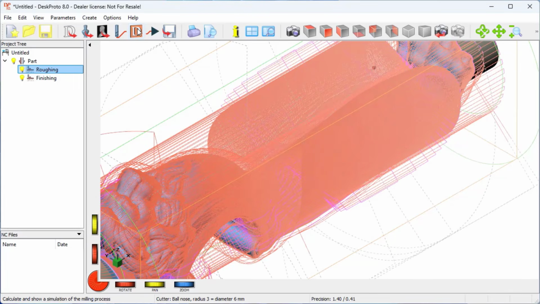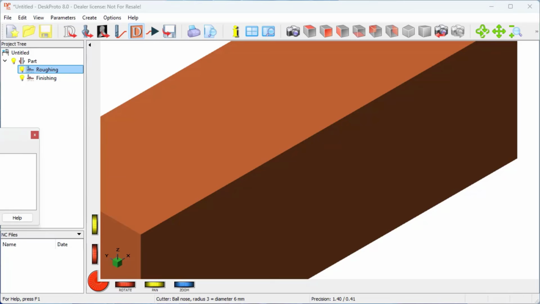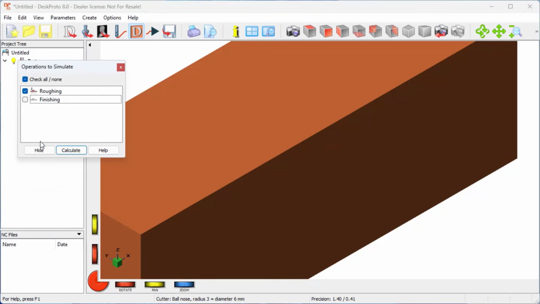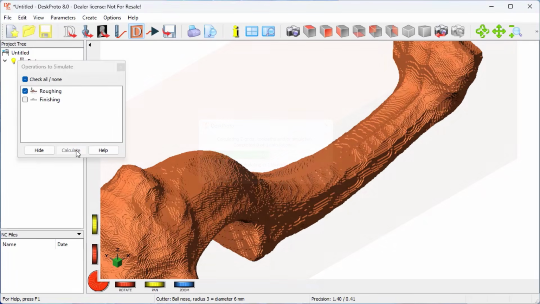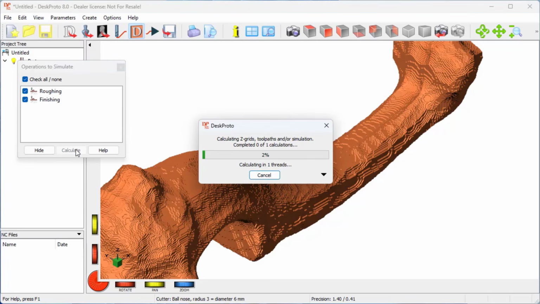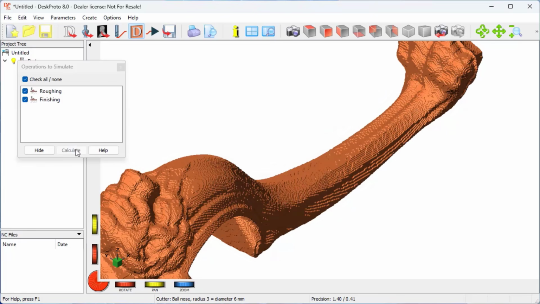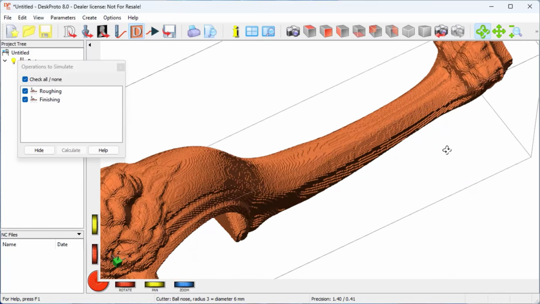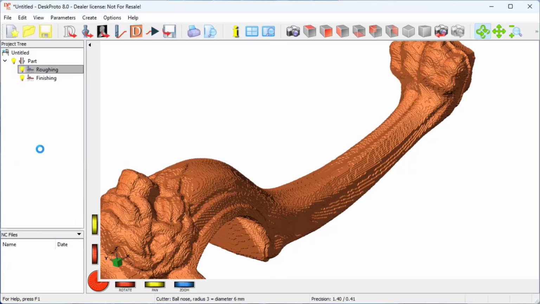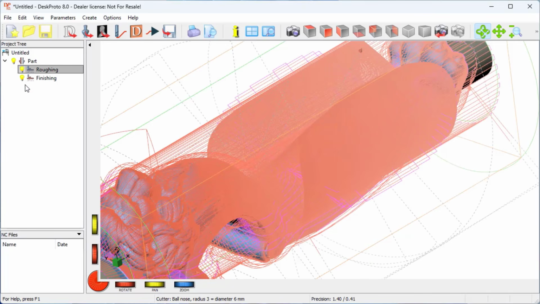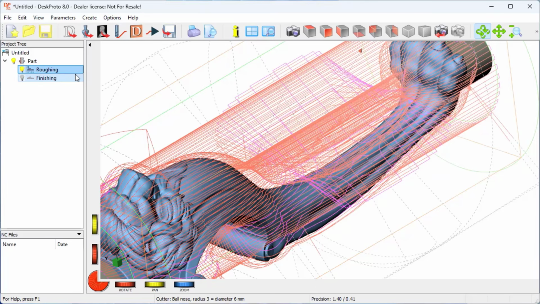And finally I can make a simulation of the resulting part. First roughing, calculate. Here we are, a rough model obviously, and then finishing, which will take a bit longer I assume. So a nice simulation, and again set to rotate. Here we are, this is what we want to machine. Okay, hide the simulation, and now I can save the NC file, first only for the roughing.